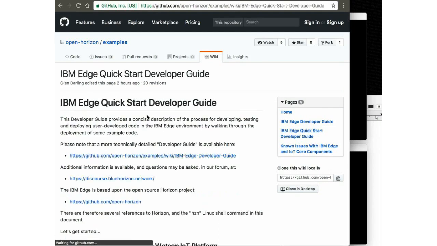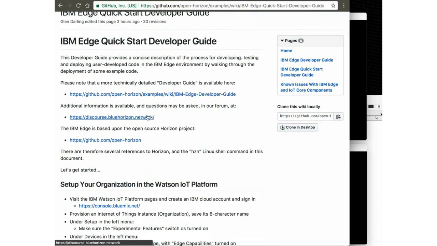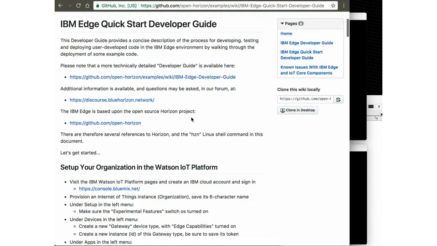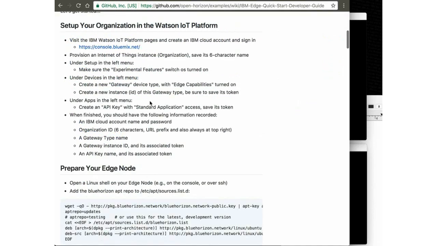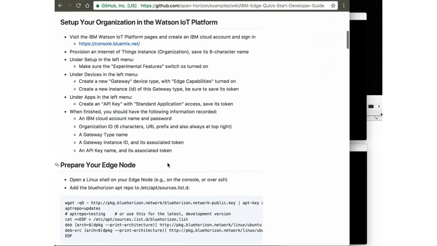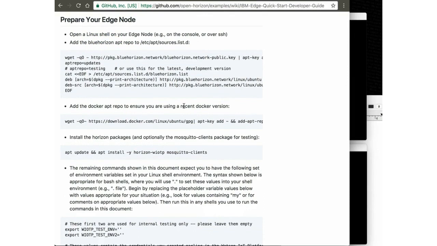If I start with the Edge Quick Start Developer Guide, this is a concise description of the process for dev, test, and deploy of user-developed code in the IBM Edge environment. You can see links here for detailed developer guide, additional information, and the Open Horizon repo. We've already done our setup in Watson IoT platform, so we'll skip to the Edge node side.